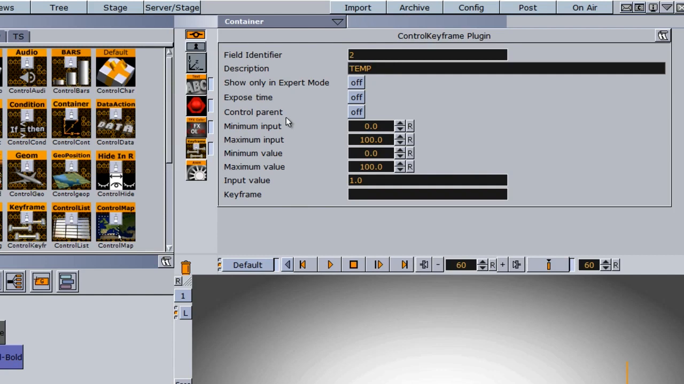We can give it other variables if we want. We can expose the time. We can turn on control parent. This time we're going to turn on minimum input, so we want number 1 and a maximum input of 10. We're going to leave the minimum value at 0 and maximum value at 100. The input value we're just going to leave at 1, and for the keyframe, we need to give it that keyframe name that we named it within the stage. So I'm going to type in C1 right there.